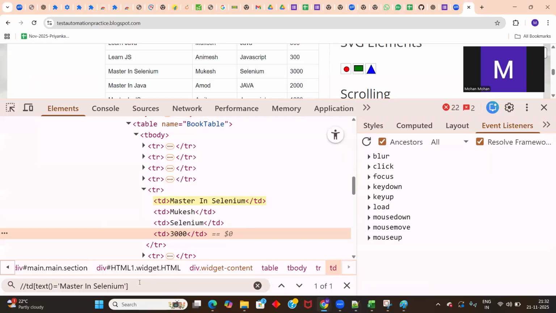So this is your current node. I want to move to this 3000. How can I move? Slash. What is the syntax? Following sibling is two words. If you are using two words in any XPath axis, you should use a hyphen, just like normalize-space, with a hyphen between the words. Following-sibling, double colon, td.